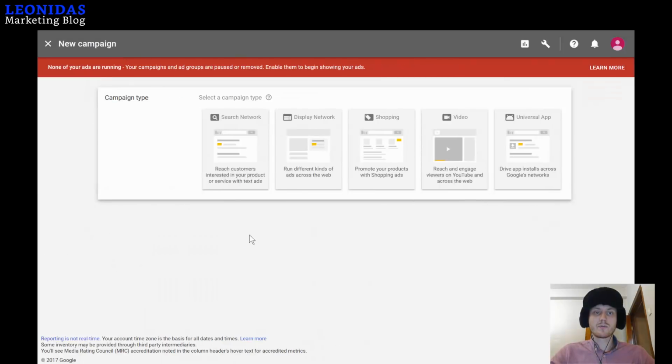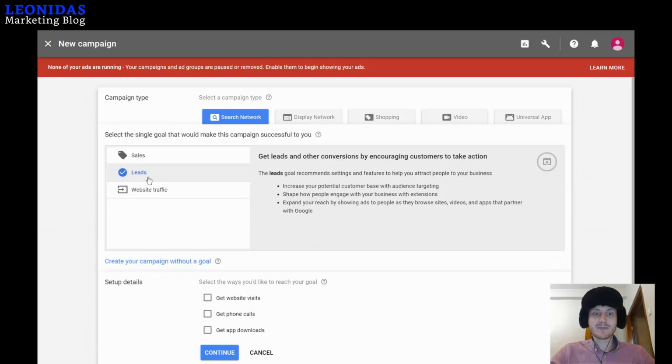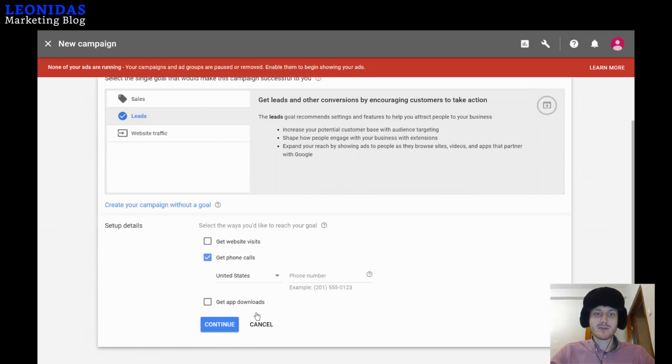Hit new. The side here disappears because it's now mobile optimized, responsive, whatever it is if you're a web developer. Responsive means that the website shrinks to the size of the screen. Okay, so we'll hit search network. We will select leads. We will select get phone calls. We will submit a phone number here. So you can do 301 555 0123. Okay, hit continue.